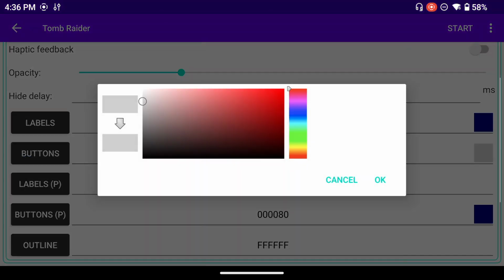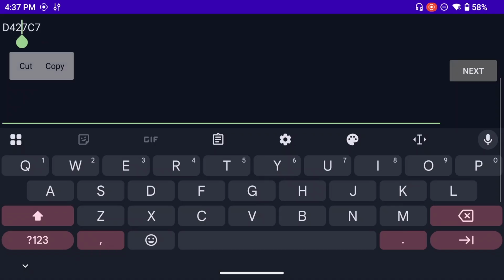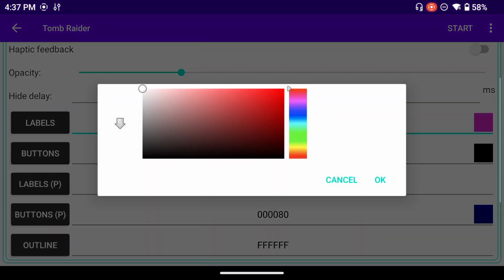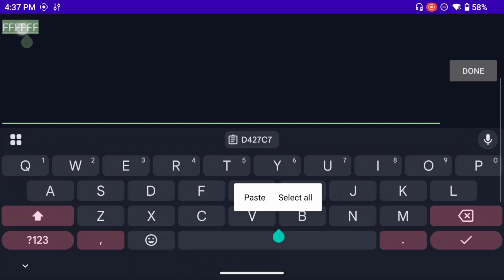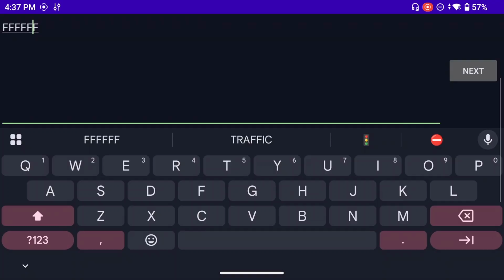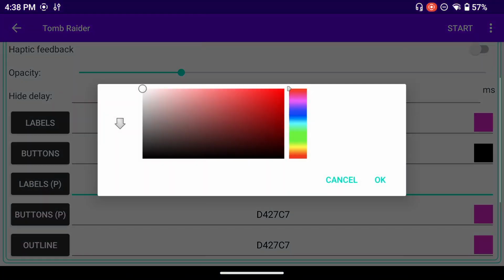I want my buttons to also be black. I want the labels to be a little purplish. Okay, so I'm going to select this and copy it. When my buttons are pressed, I also want the outline of the buttons to be the same color. And when my buttons are pressed, I also want them to be this color. And the labels, when they're pressed, I want those to be black.